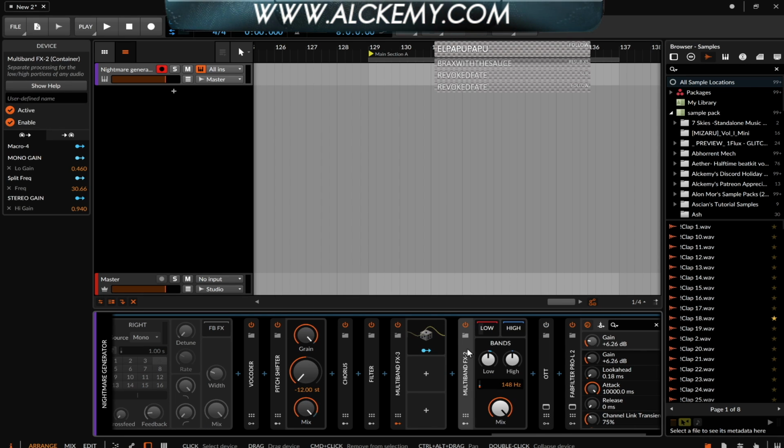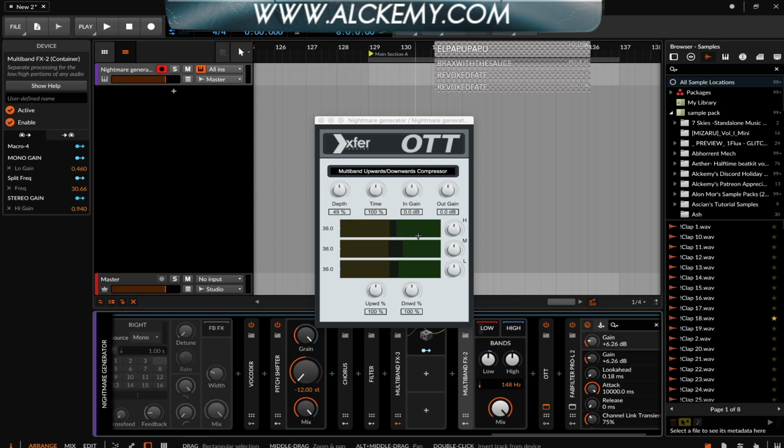The next thing is just a corrective means, so we're making sure that everything below 150 Hertz is in mono. That's pretty much the only thing on that. And then finally we have an OTT, and that's pretty much it.